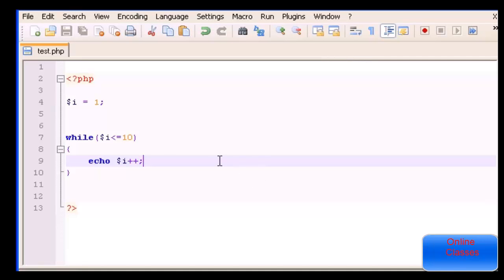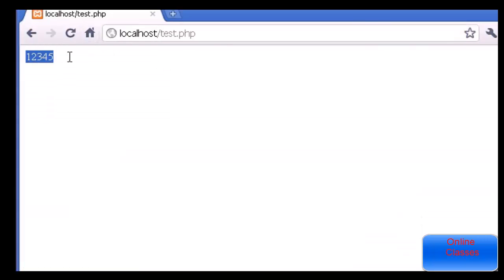Okay, so basically we can define how many times we want this code to run, and then we can make a loop for this code. So I mentioned here 10 times, so $i is equal to 1, so while $i is less than or equal to 10, we have to run this code 10 times. So if I change here to 5, it will show a 1 to 5 loop here, see?